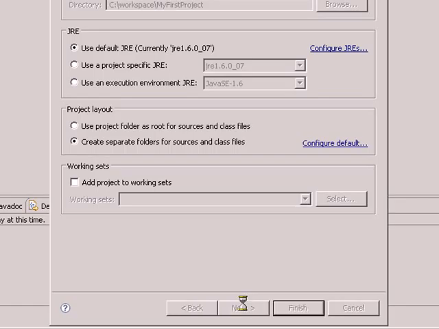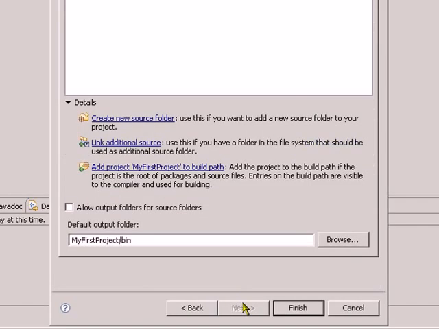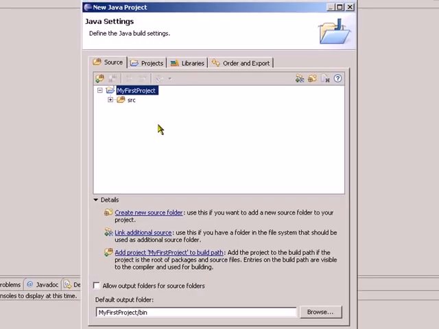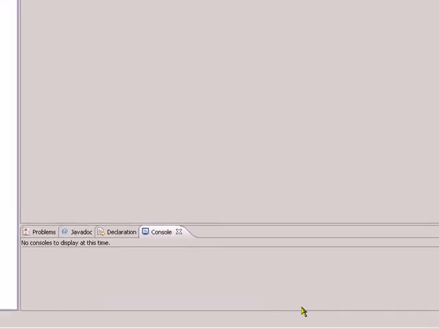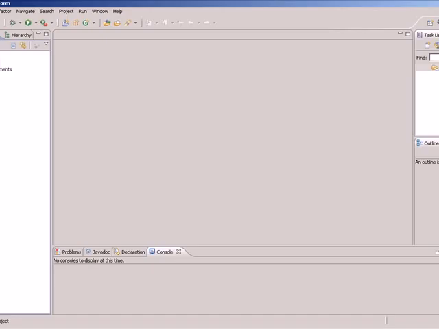Click on Next. And the next screen basically tells you that all your source is going to be stored under SRC. You can choose to change it if you need to, but for now, let's leave it the way it is. And there is a default output folder with bin. Let's leave that also the way it is. Click on Finish, and it's created My First Project.